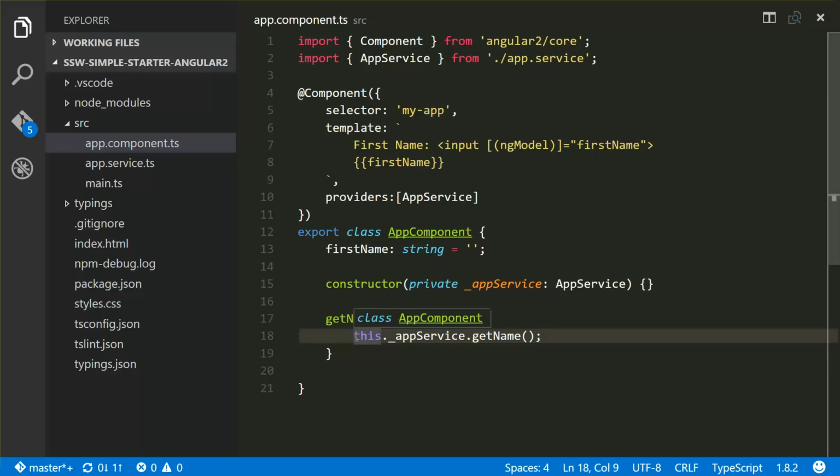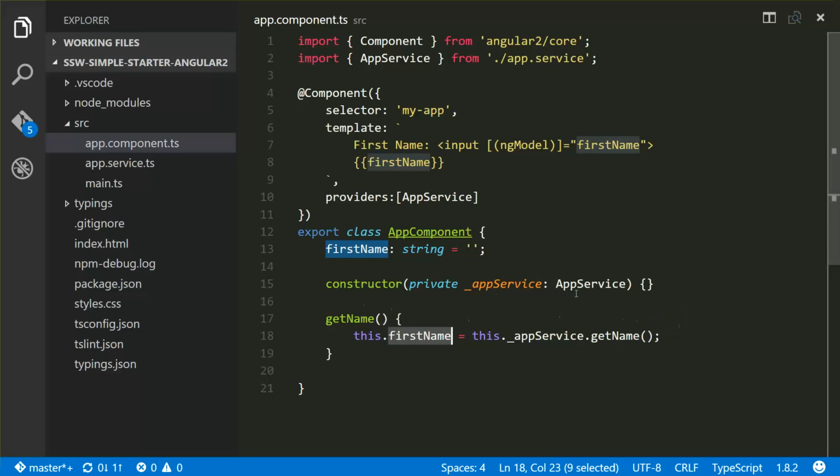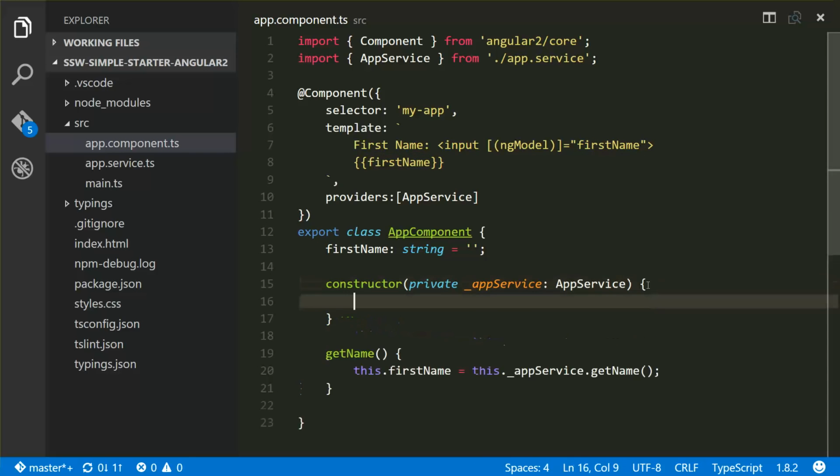But we don't want to just return the string Duncan, we want to actually bind it onto the first name field. So let's do that. When it comes back, we're just going to take the name Duncan, the string from the service, and pop it on the first name property. But when the app loads, no one's calling this function. So what we want to do in the constructor is call that function.